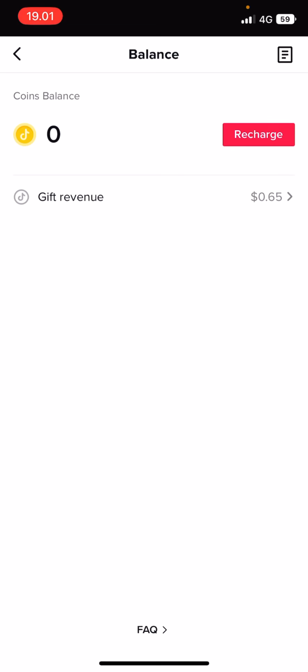You can recharge it here. You can also view your gift revenue here. I have $0.65. But yeah, that is where you can view your TikTok balance.